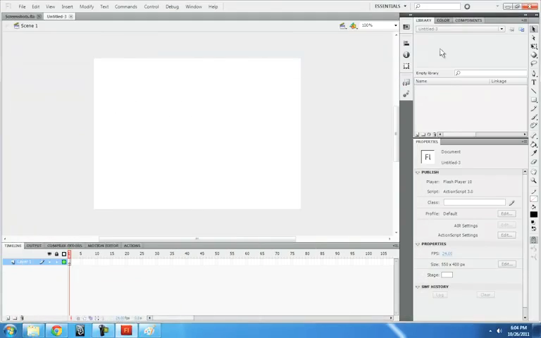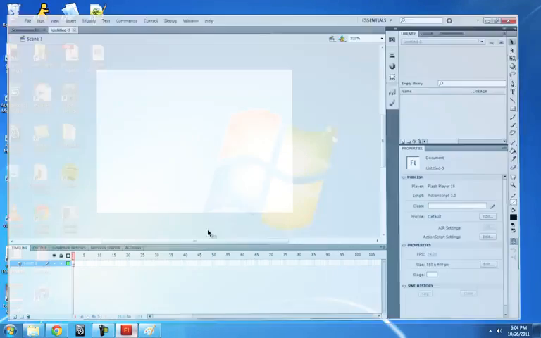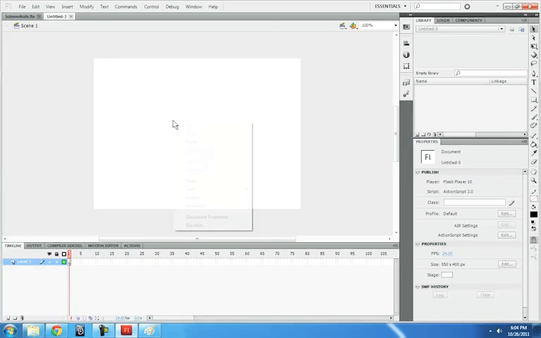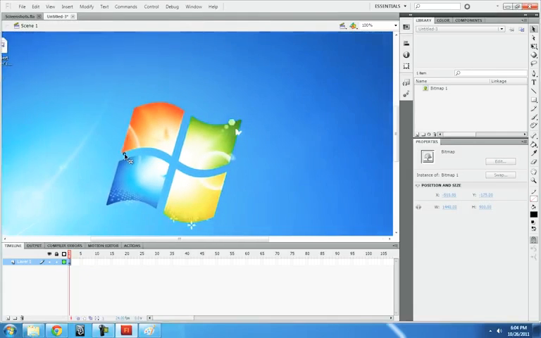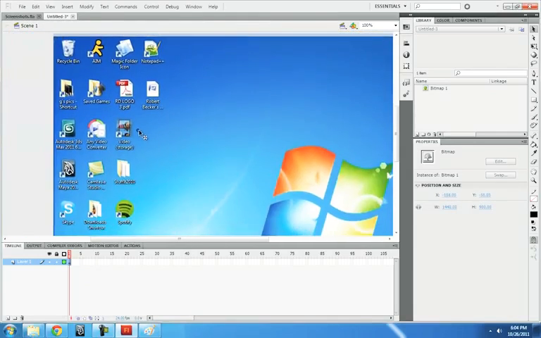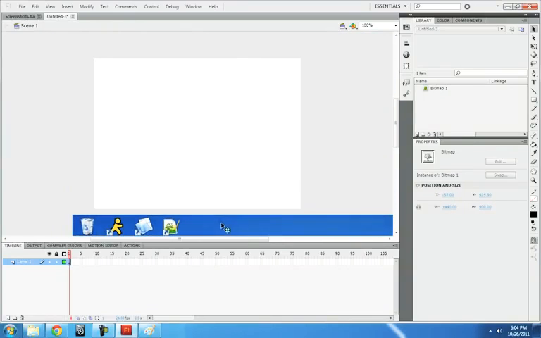So I'm going to go back to the desktop, hit Print Screen, and then go into Flash and paste. And there it is. We have our desktop inside Flash. That is amazing. If you notice, it is bigger than our actual screen.